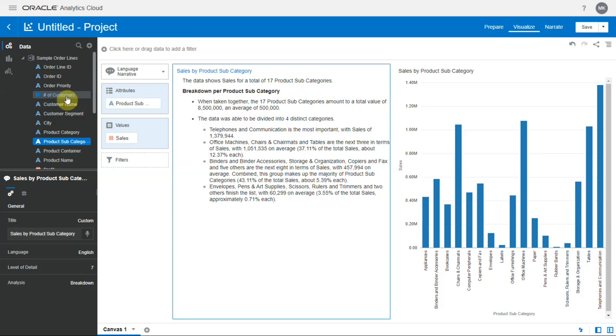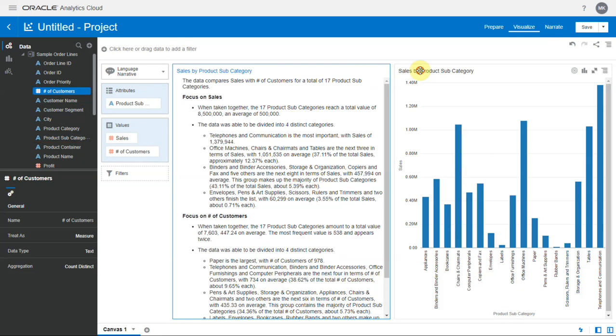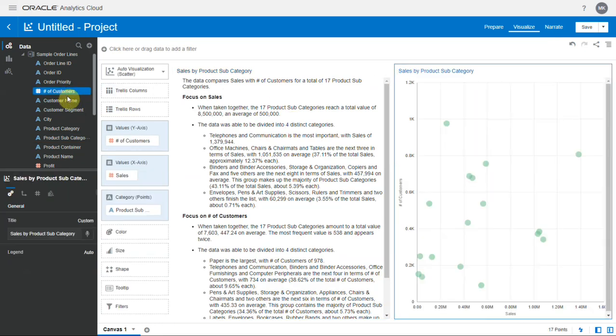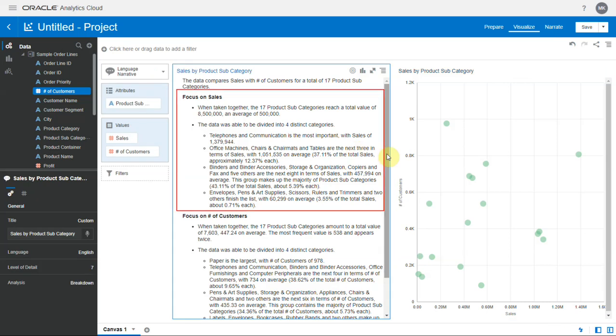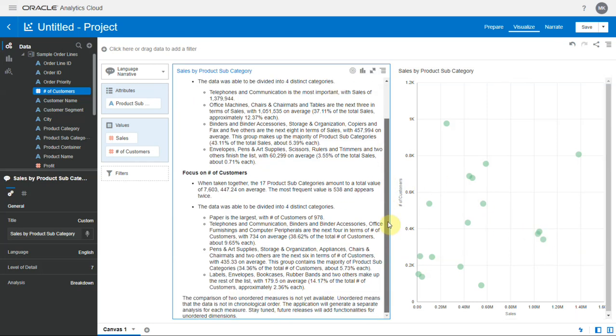Let me add another metric, say number of customers, to both these visualizations. Now in the language narrative, the first section focuses on metric 1, which is sales. It's saying telephone and communication is the most important contributor to sales, followed by these three, which contribute to 37% of the total sales. The second section focuses on the second metric, which is number of customers. So there are about 7.6K unique customers, and on an average about 447 customers for each product subcategory. The paper subcategory has the largest number of customers, followed by these four subcategories, which contribute to about 38% of total customers.